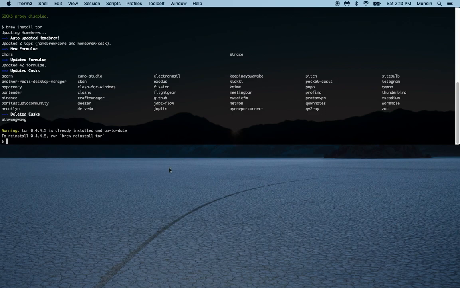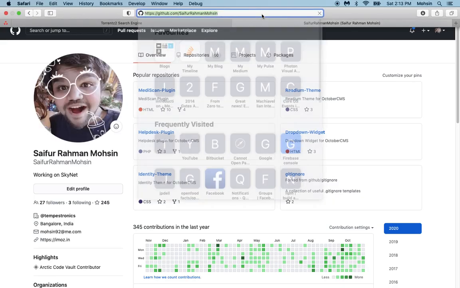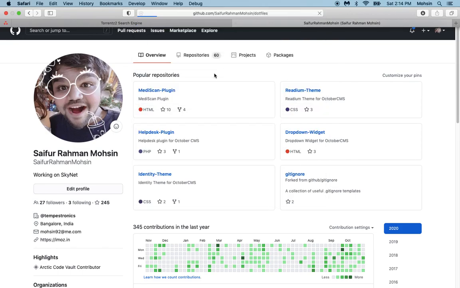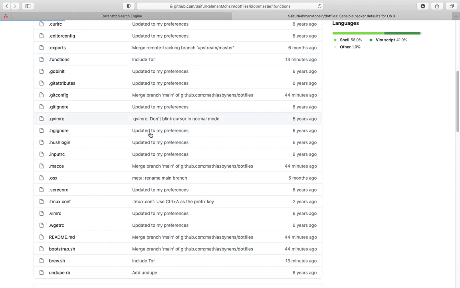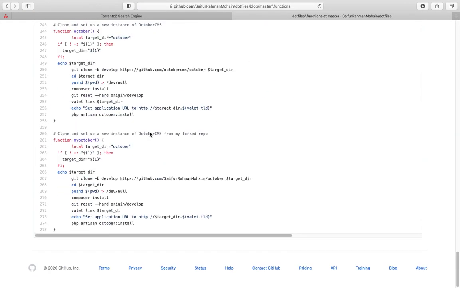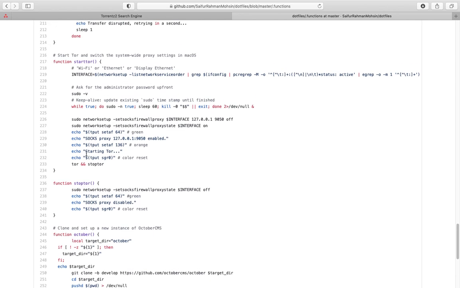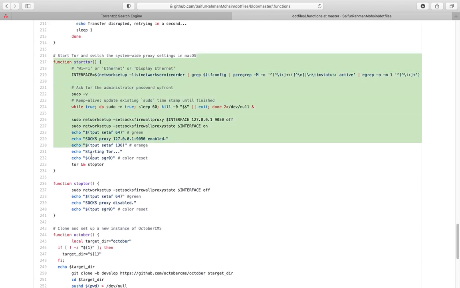Okay, and the script which I added is actually added to my bash profile. So basically, in dot files, I've added it to functions. These are the two functions, right? So what you can do is you can add it directly to your bash profile, or if you know how to work with dot files, you can just use that. But I would recommend you to just add it to your bash profile like this.